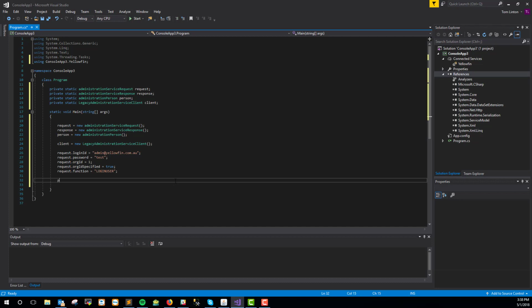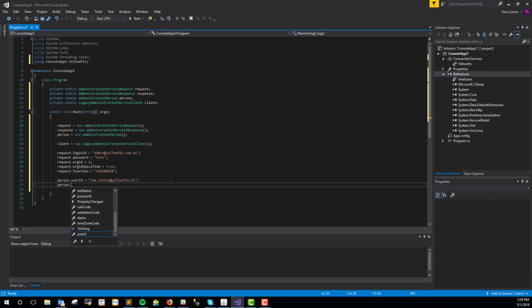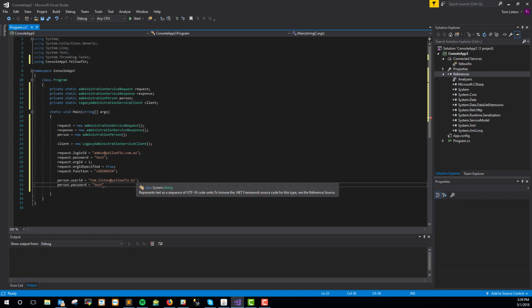And then I need to create the person that I'm logging in. So person.user ID, who am I logging in? I'm going to log in myself, tom.linton@yellowfin.bi. Bingo. And again, I am not doing the no password thing, so I need to provide my password to Yellowfin, which is going to be super secret. Again, awesome. Let me add my semicolon.